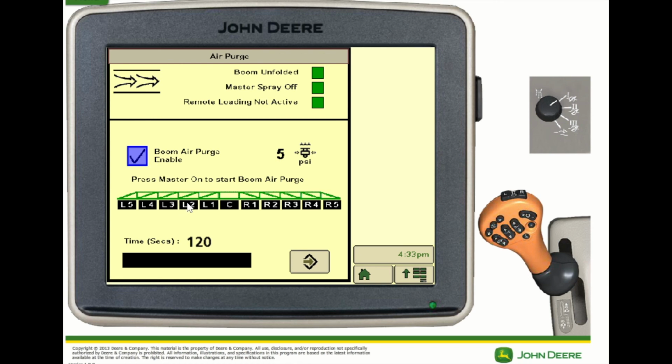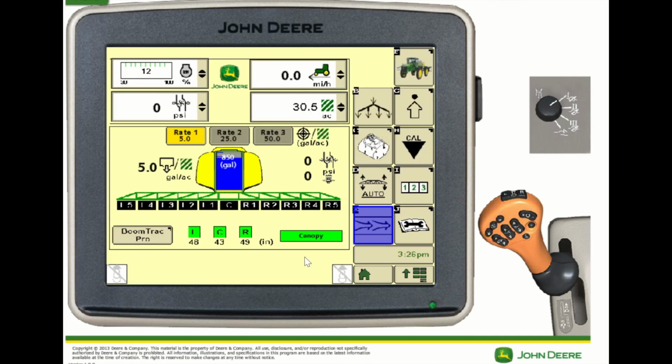So I would highly recommend that you turn off all the sections except for the one that you're blowing the nozzles out. It will help boost your amount of pressure that you're working with. If you run out of time, you can always just hit go again and start the process over. So we have covered the 4 Series GS3 sprayer SprayStar page.